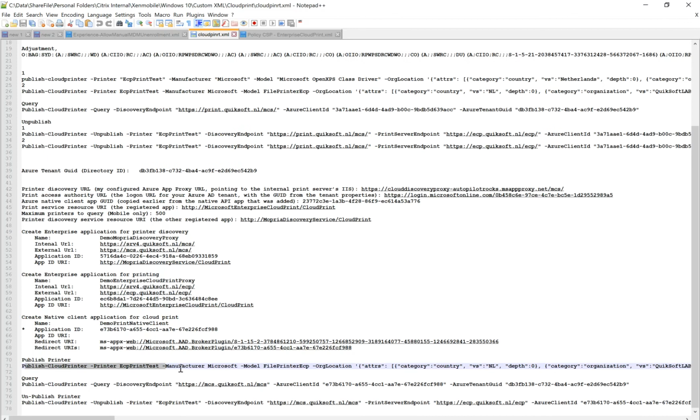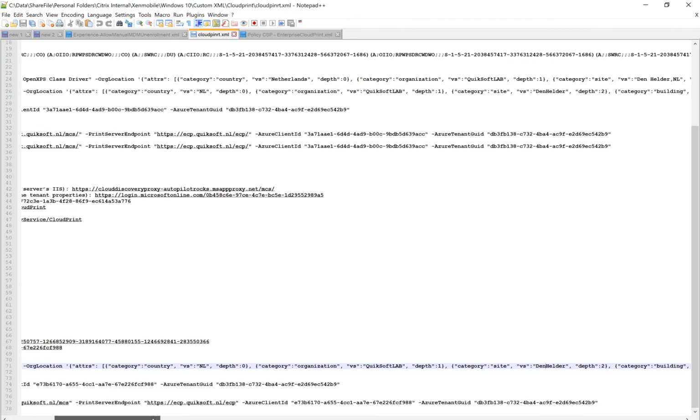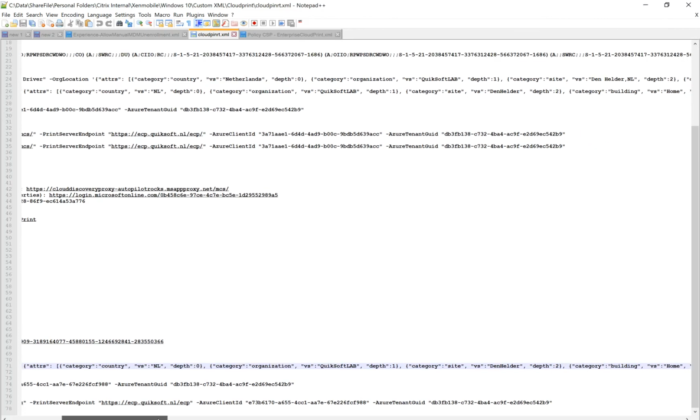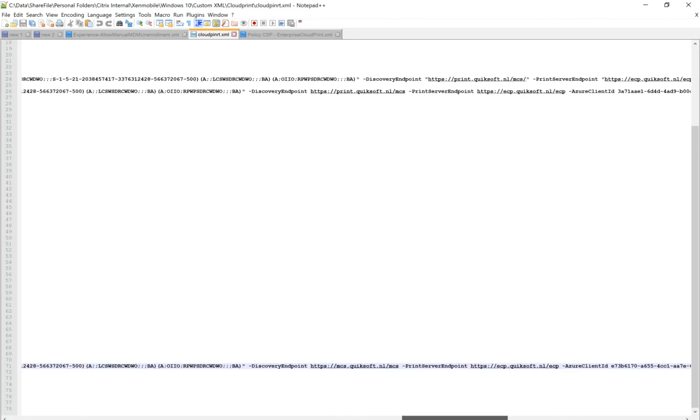and here is the publish printer command. So the printer name is this, the manufacturer is this, this is the model, and then you can do country. So I put in the Netherlands, my lab, the site name. And why you need to do this is because the user can find his printer where he is much easier later on in the configuration screen of Windows 10. So this is all very careful work.